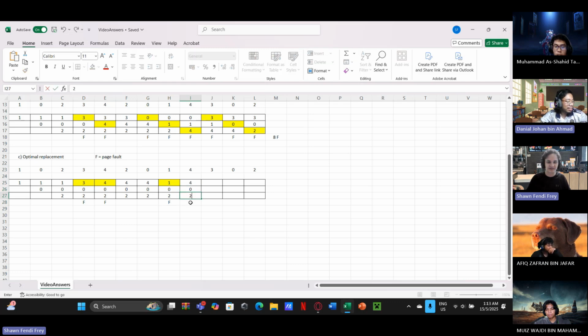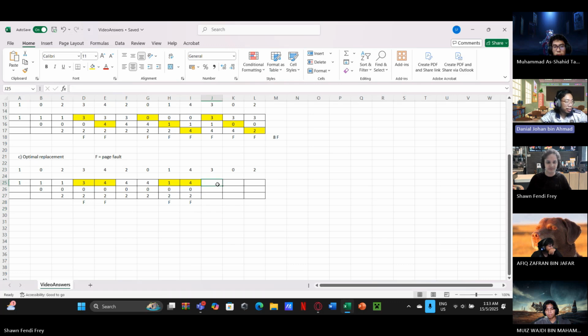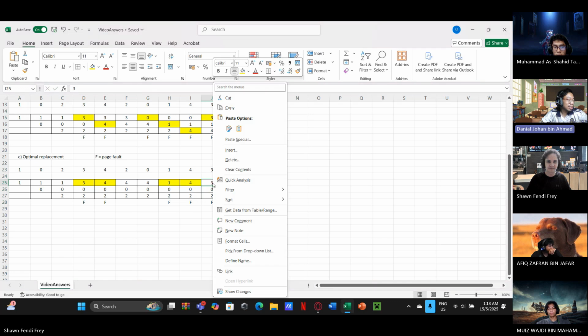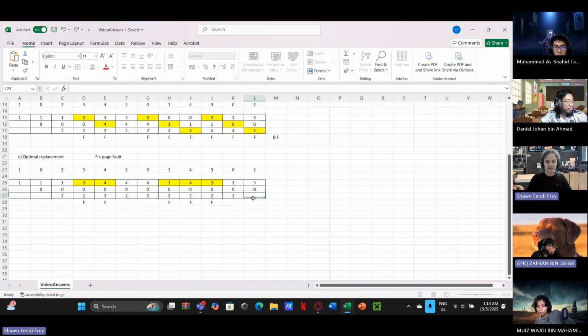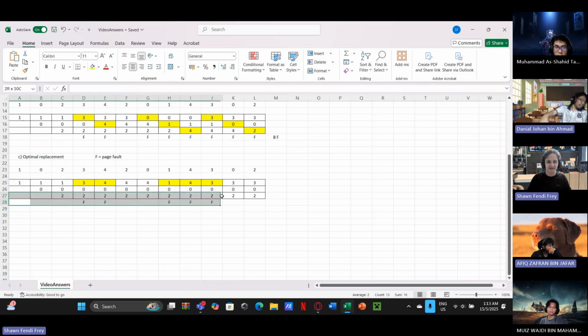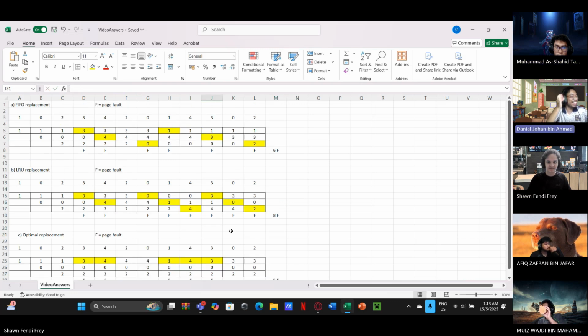The next one will be 3, 0, 2, and then the 0 and 2 would remain the same. These all remain the same. So how many page faults do we get? 1, 2, 3, 4, 5. So we got 5 page faults.